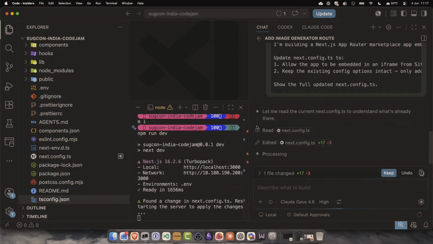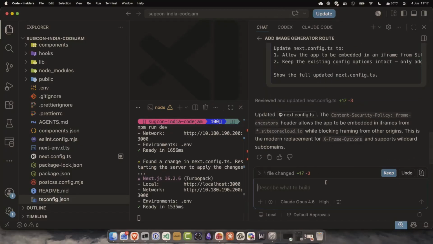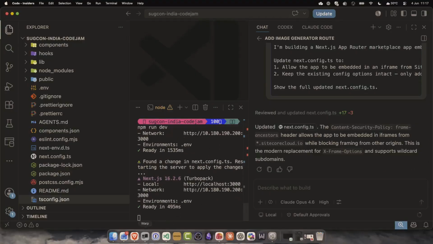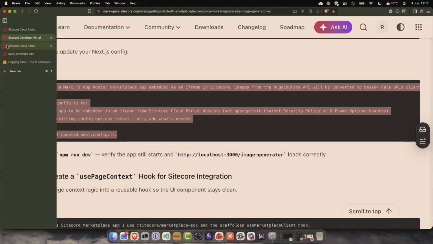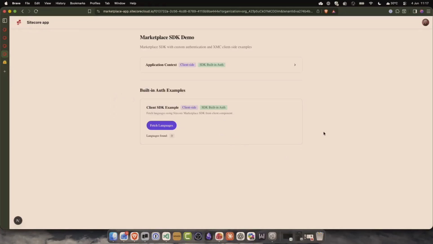So you can see it's going away, it's reading the next config, it's updating it to make sure everything's ready for it to be embedded. We can see the app restarted over here, so I'm pretty happy with that. Let's go and double check that everything renders okay for my app portal. And here we go. We've still got the Hello World app.